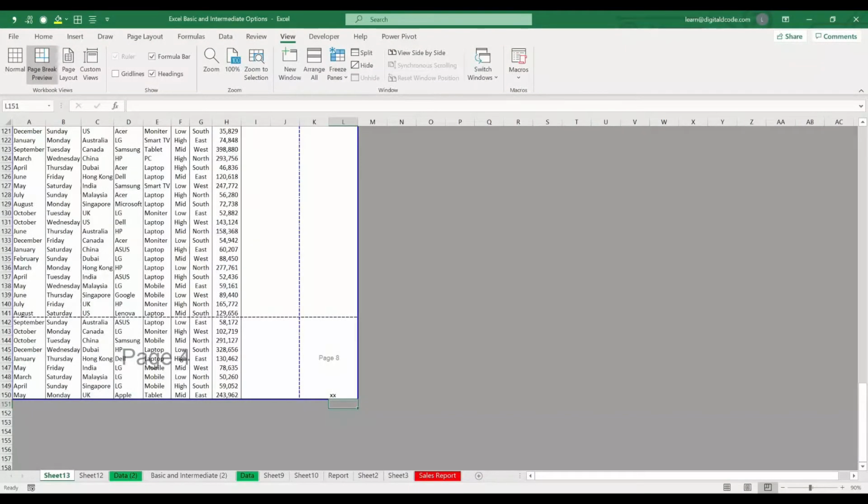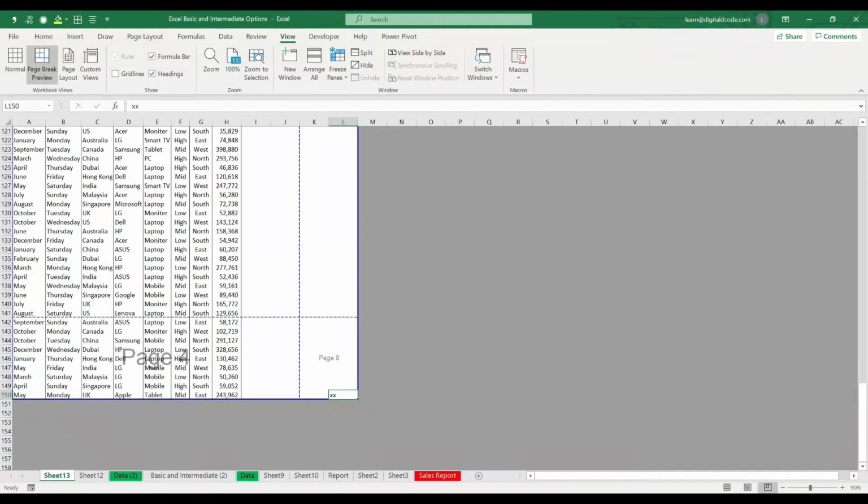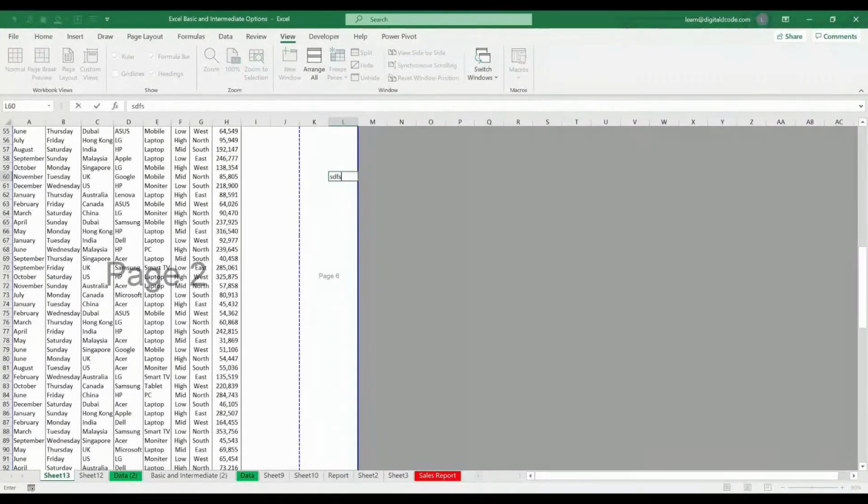To avoid this, you have two ways. Either you can delete this. But assume in some cases you don't have the option to delete, because you need the data in multiple places for your reference. You cannot delete. So what you can do is hold the blue color line, drag it and leave it at the dotted blue color line.